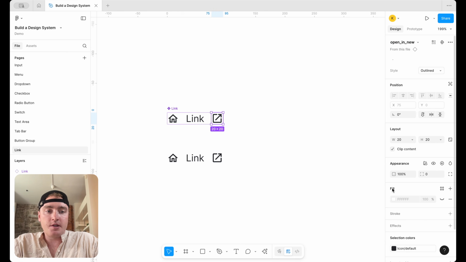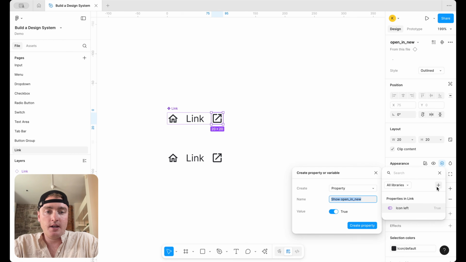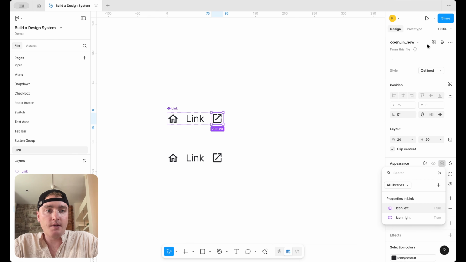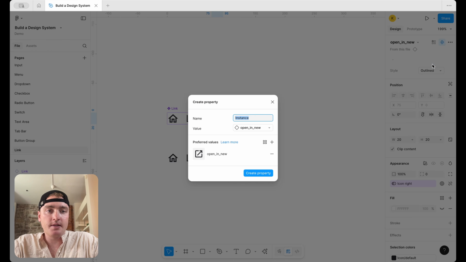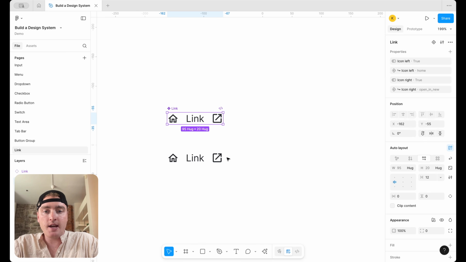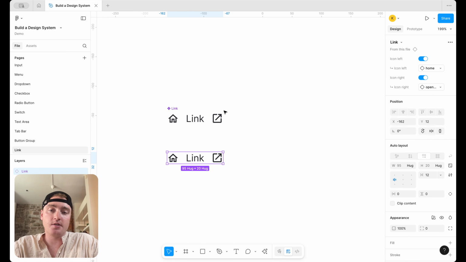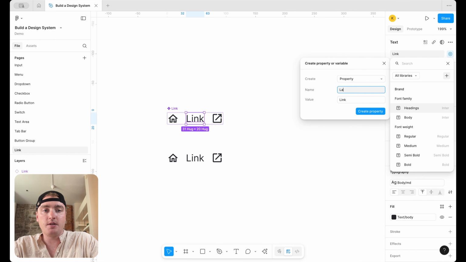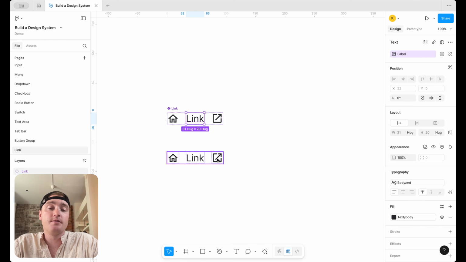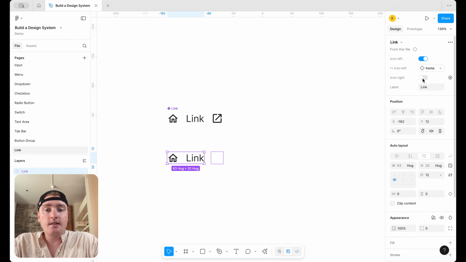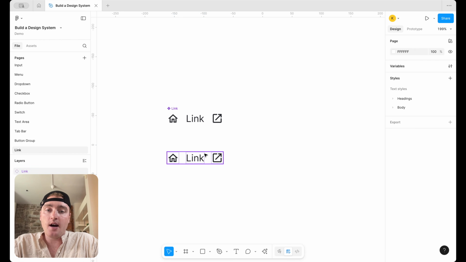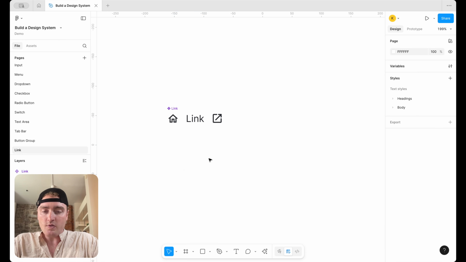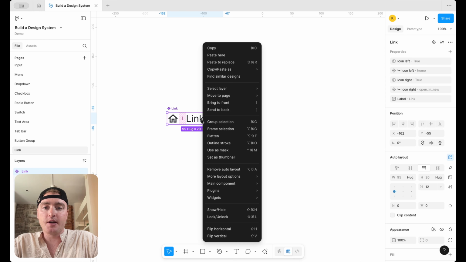And then we're going to do the same for our icon right. Remove that arrow. Icon right. There we go. And then same thing. So now on our instance, I can toggle on and off those icons, also swap those icons. And then we're going to need just a text property for the label. But we're always going to need a label for our link. There we go. So toggle that on and off. And then I think we're looking in some pretty good shape.